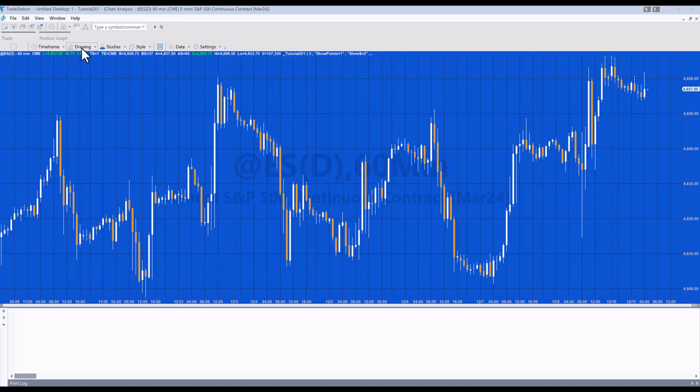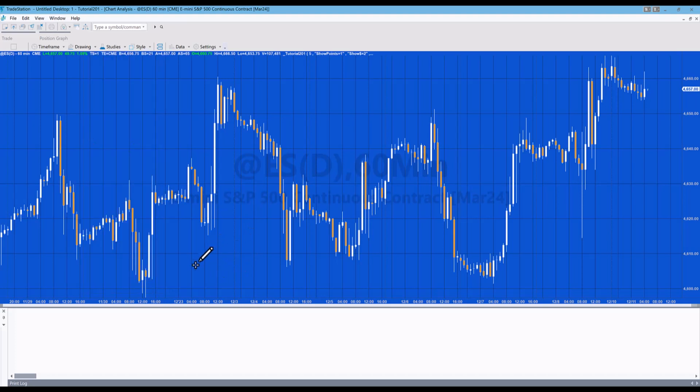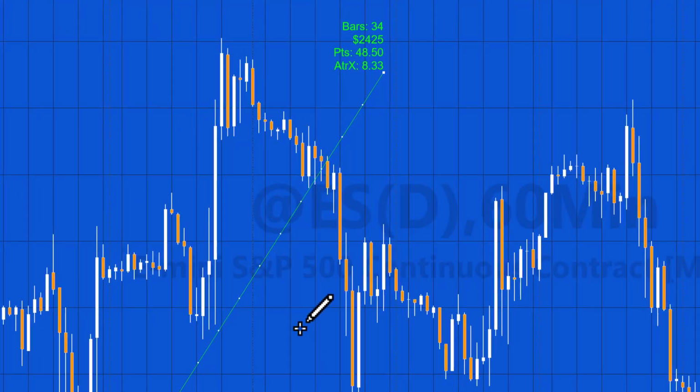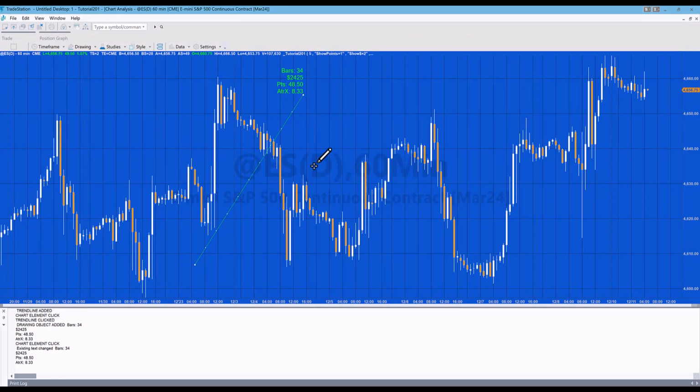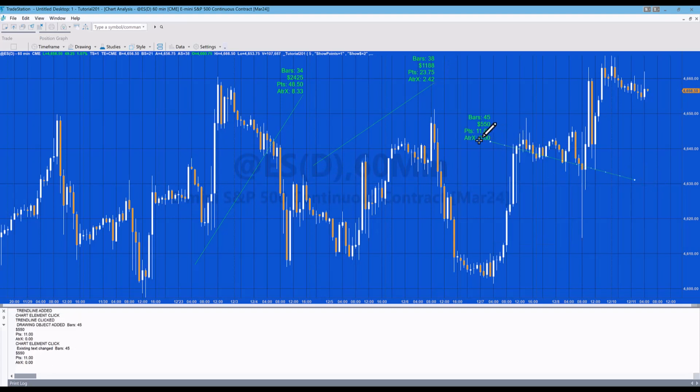Well, first of all, if you have a drawing tool, go to trendline and you can draw a trend line, let's just say from here to here. And what it does, it provides various pieces of information such as the price difference, the number of points, and the ATR before the line was drawn. And one can add multiple lines. One could draw from right to left, in which case the ATRX is set to 0.